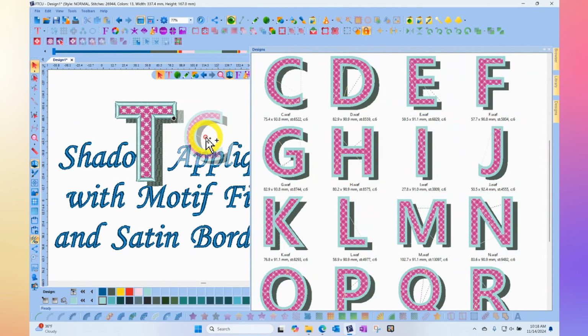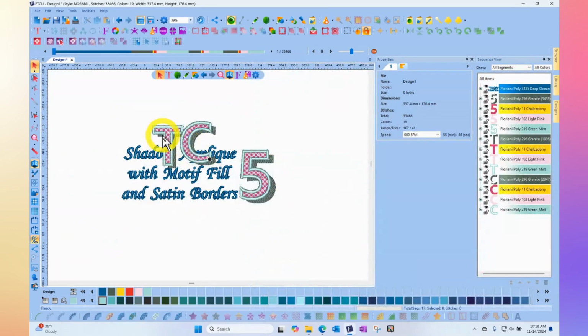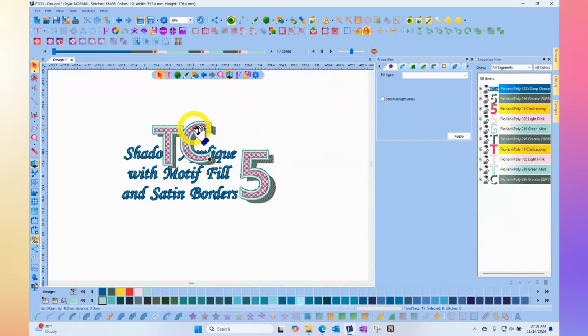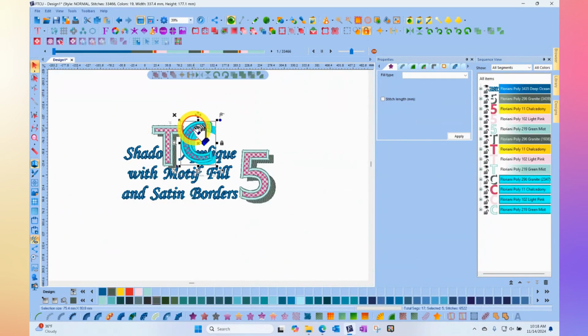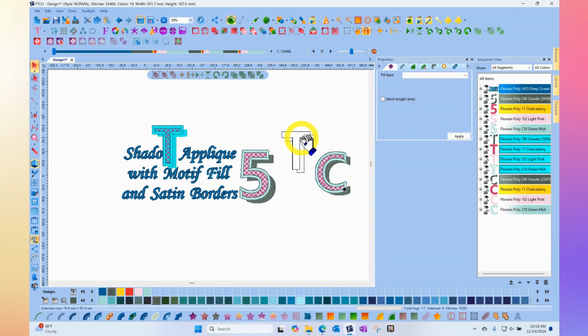And so I'll bring in my initials. And now I have both the T and the C, and they'll come in grouped. So it's easy for you to bring them over to wherever on your workspace that you want to, and perhaps do a nice little arrangement with them so that it looks really cool.